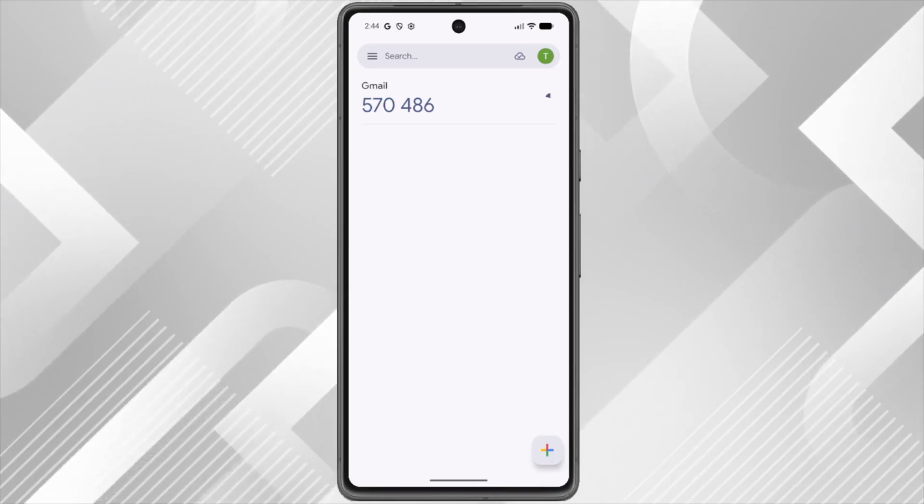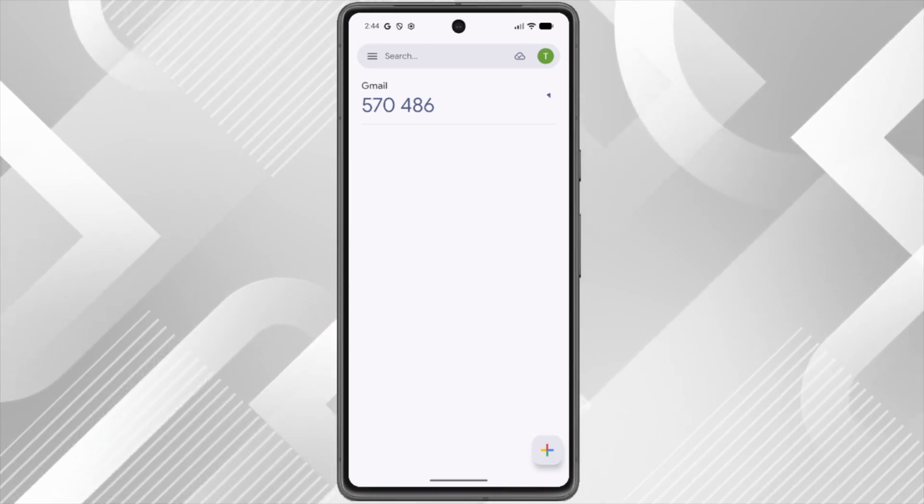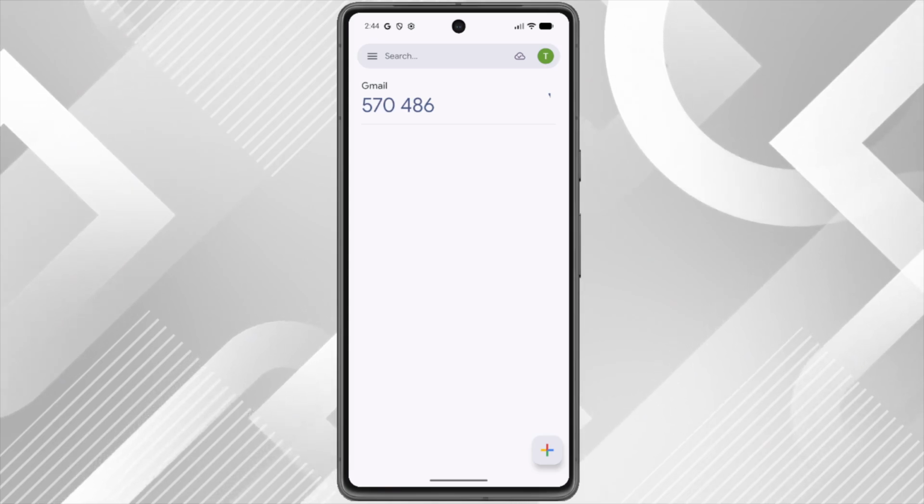Hey everyone, today I'm going to show you how to use Google Authenticator app for Facebook. Without any further ado, let's get started.